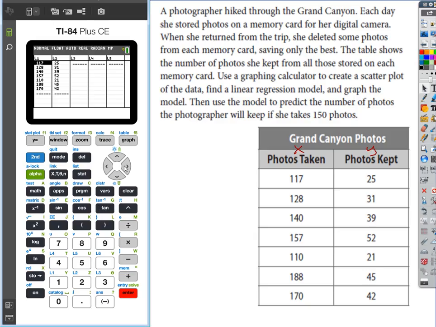Okay, but let's pretend I wanted to just clear all that data. I just go up to L2 and hit clear, enter, and it eliminates it all, right? And so then I would just have to put in my new data. So go ahead and do that. Put in the photos taken in column L1 and put in the photos kept in column L2, if you haven't already done so.